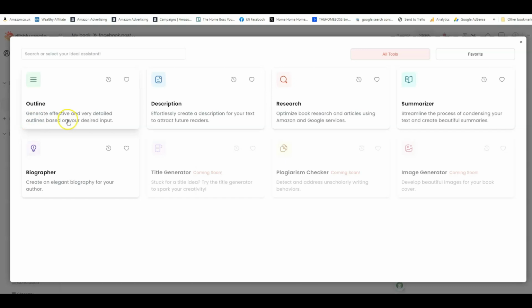So it can generate an outline, a description, research, and you can summarize, you can create an elegant biography for your author. And there are things that they're working on at the moment, which is the plagiarism checker. I think this is really important, an image generator and a title generator. So this is really putting your book creation on steroids, and I just find it really helps with ideas and it just cuts down on your workload.